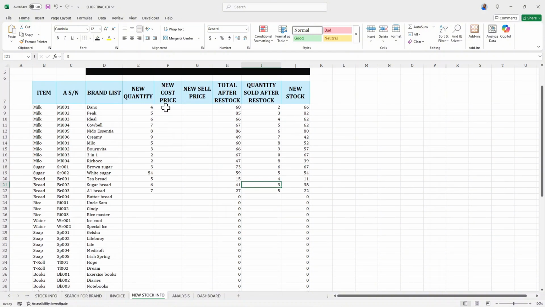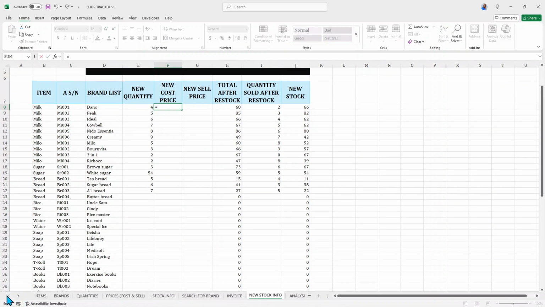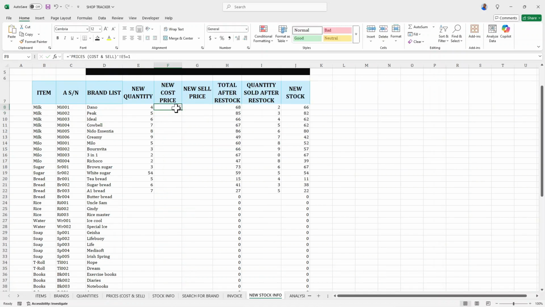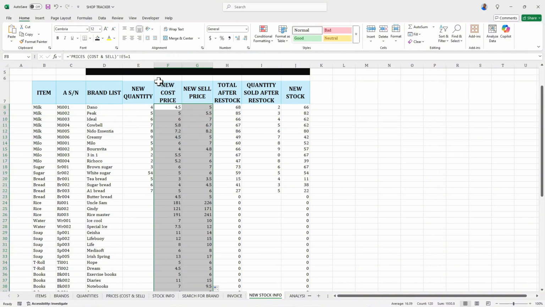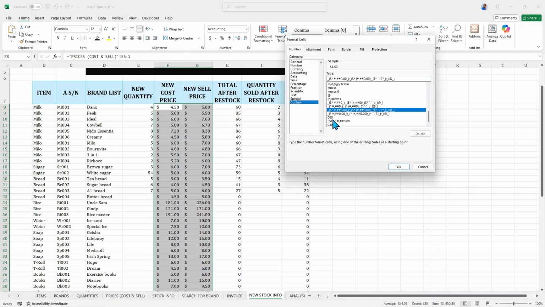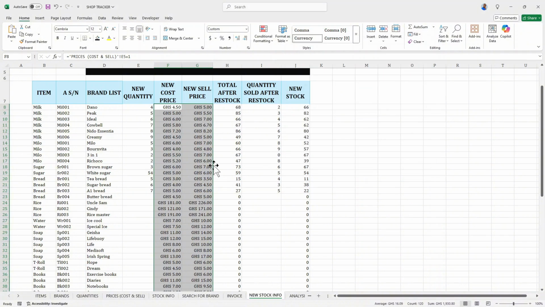So let us simply say the cost price is equal to this one. Then let us add, let's say, 1 cedi was the value that was added to it. As you can see, the cost price has increased. Let's now add it over here, and now let us drag it down. Then over here also, let us bring in the currency symbol. So let us do that. Let us make it a custom and press OK.